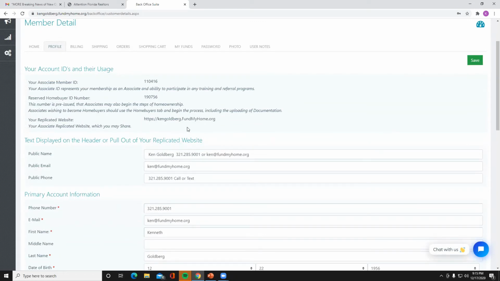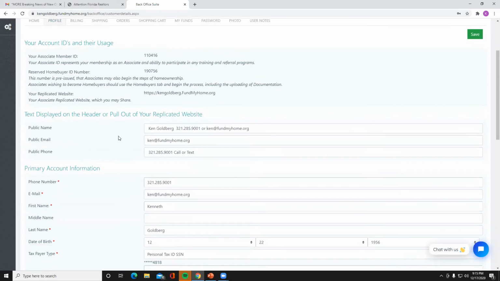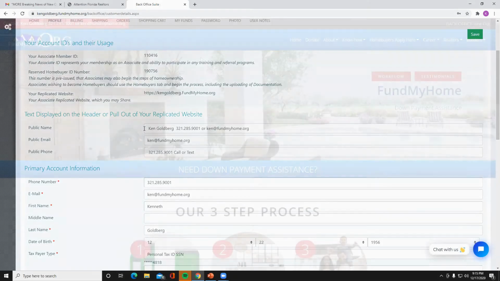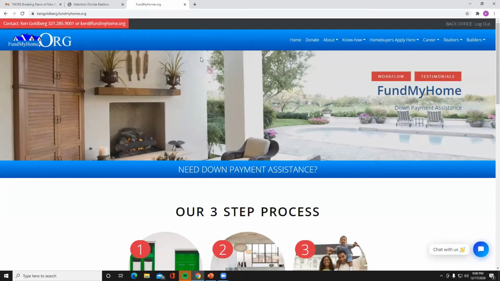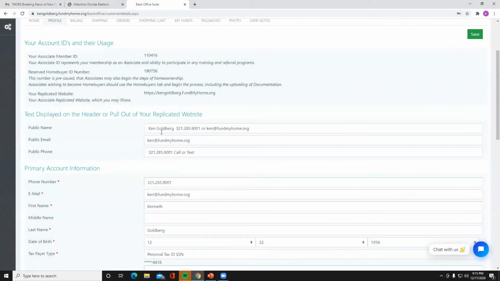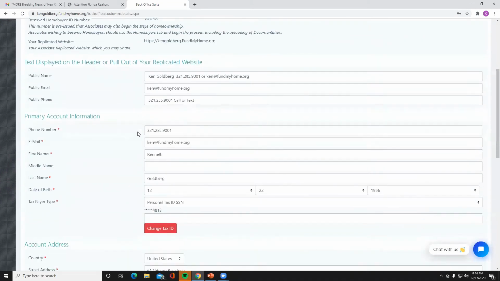Here's my replicated website right here. Come down here. This is the information that we have placed on the website. And this is something you can change. When you come to your website, you will have that red shaded area with your information on the top left. You can put almost just about anything you want up there. And I'll show you later, all this information is populated into that area.